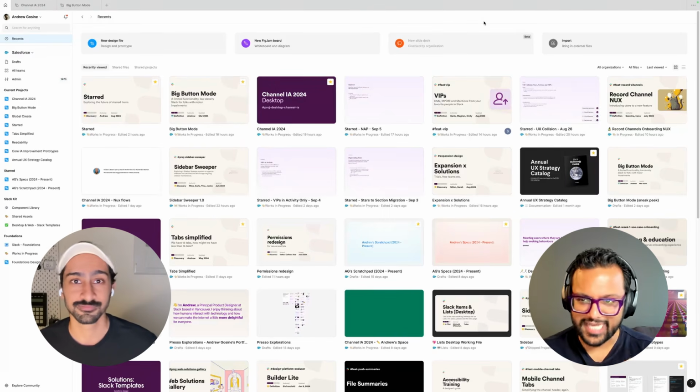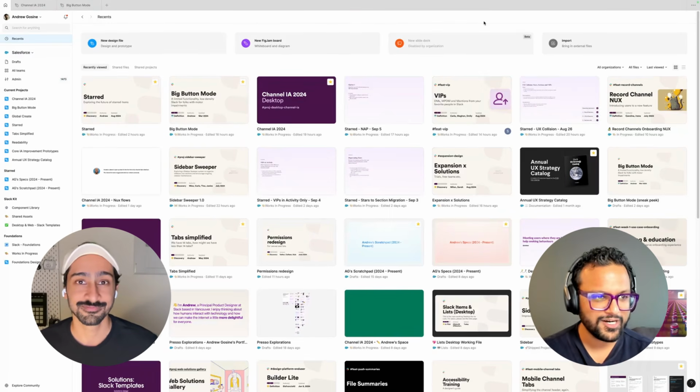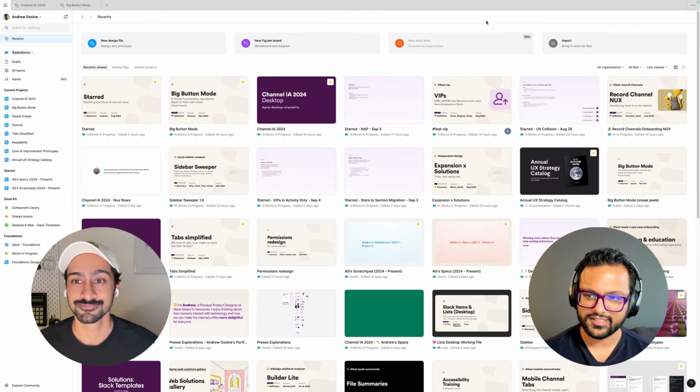I love that. You're saving time, all this tab switching and searching. You pretty much have got everything saved on your left side sidebar.